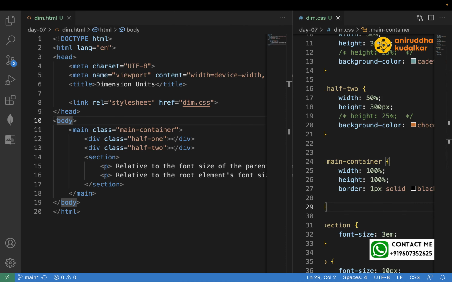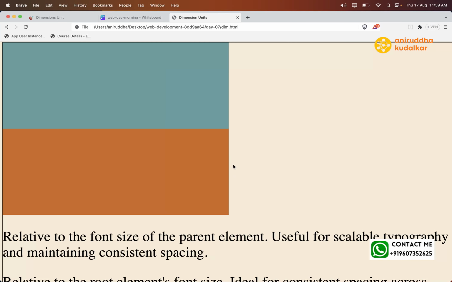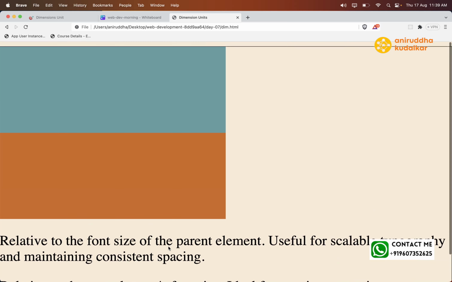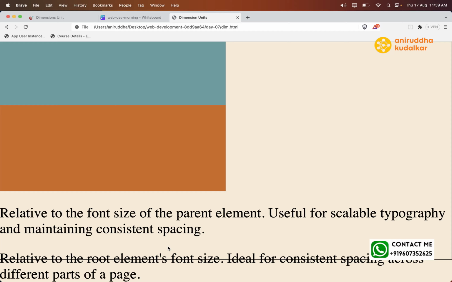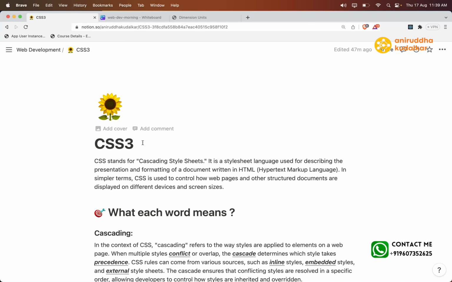Is it clear? Yes. So generally for the fonts, we use ems and the root ems. Now see, it is a little bit higher, bigger, correct? But on the mobile it should be smaller. So this is how these dimension units work.